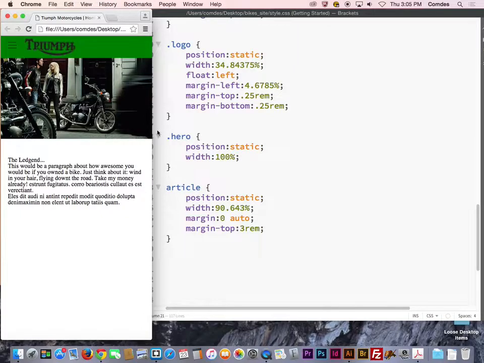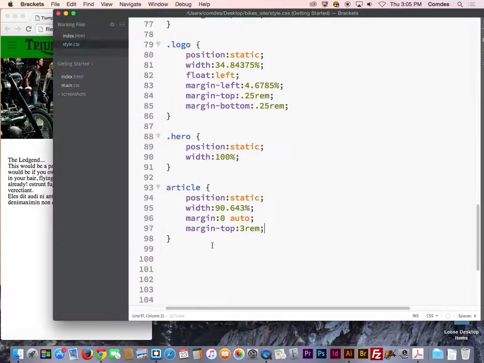All right. So we got margin top on this. When we put in the other article, it's going to be that much away from the other one anyway, so we don't really need a margin bottom too. Otherwise, that would just be adding to it.